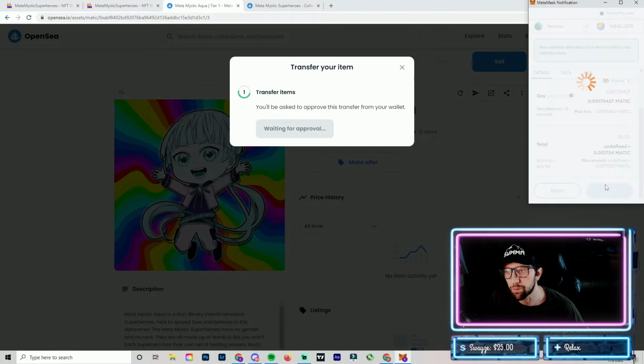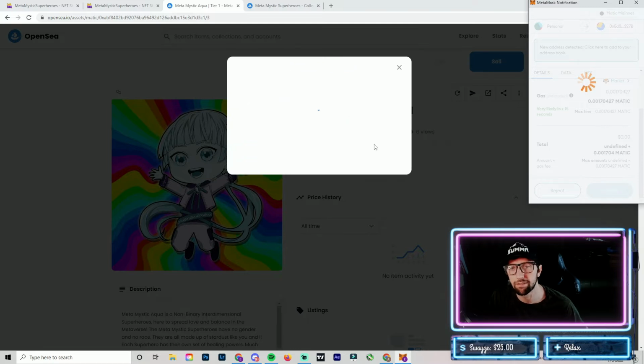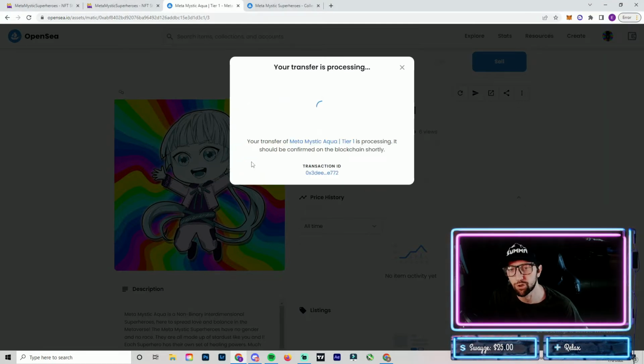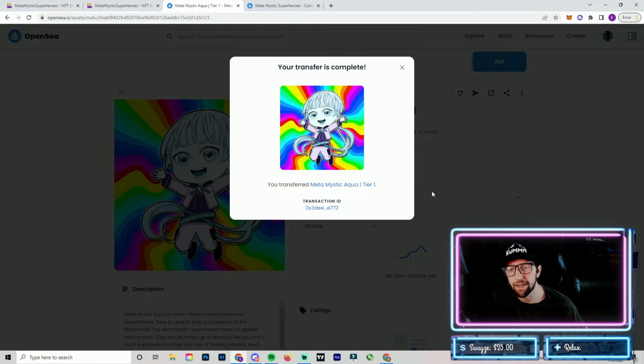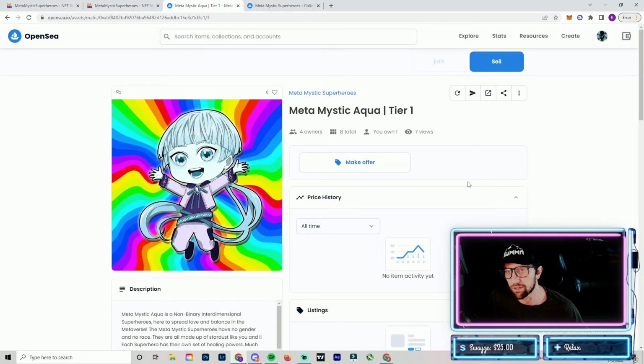Now, when I go through this process, it will finally allow me to transfer the NFT. So now you can see the transfer is processing. And I've officially transferred this NFT to a different Polygon Matic address, and it happened within a few seconds. So just make sure when you're doing any sort of transferring on OpenSea, you go through the process of changing the gas fee or else it's not going to work.